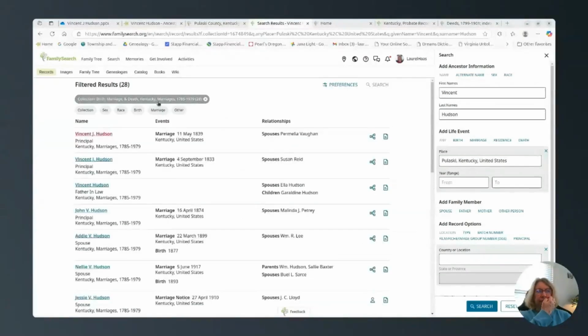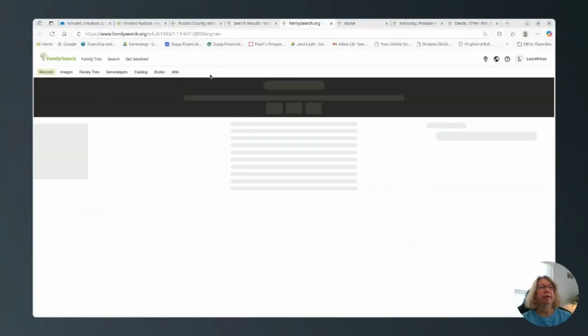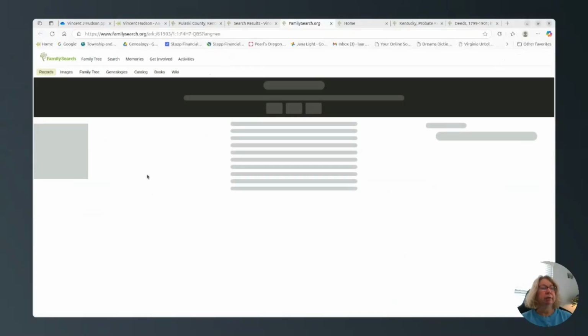Okay. All right, so we see two marriage records for Vincent J. Hudson at the top of our list. One of them is the marriage to Susan Reed, which we just looked at. And now we do have this record for Pamelia Vaughn. So now we know definitely they did marry back in 1839, based on having as many children as he did.